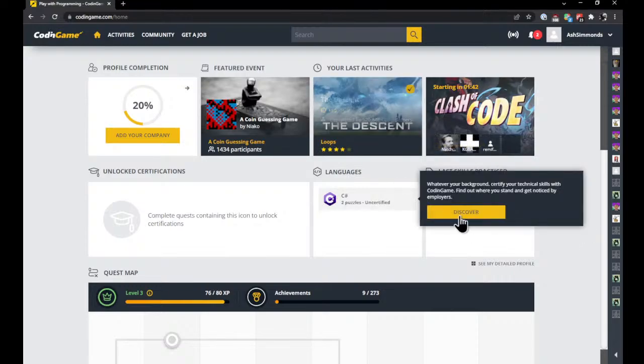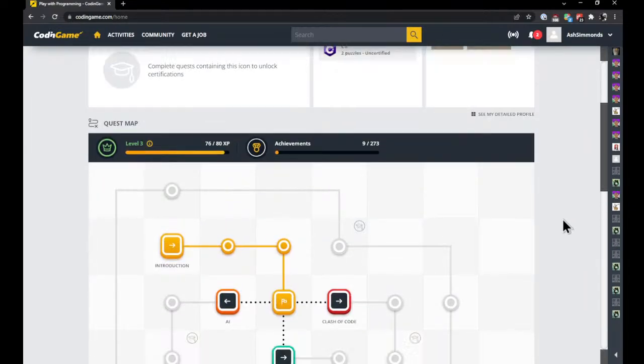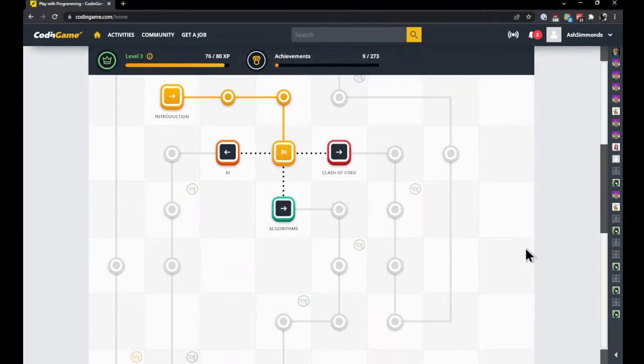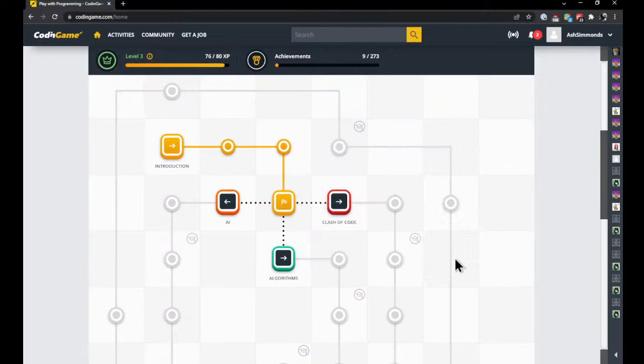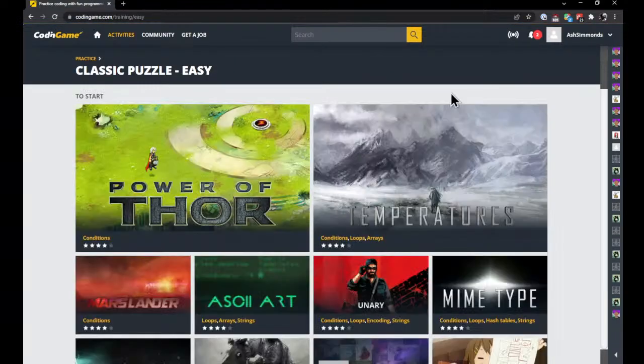Okay, we've just done the descent. That was pretty easy. I mean, we're only this far into it. Level 9 of 273, or level 3 of something, I don't know. Whatever. So let's go to the next easy puzzle.